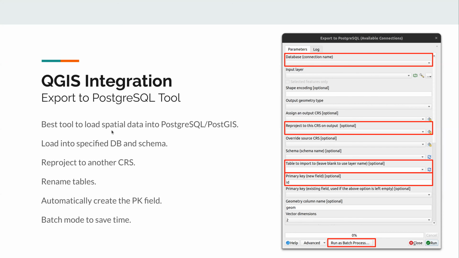I like using the batch. You can run it as a batch process. I will often do that, and when I'm building a very large database, I tend to do that on my local host. I build the database, I load up all the data, and then I'll run a backup and restore it to a remote database server.